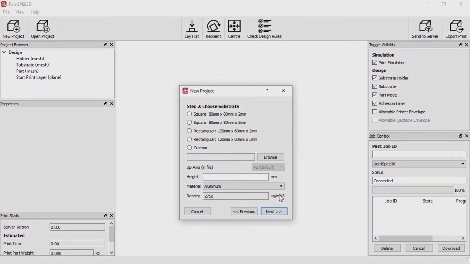The next step is to choose the substrate. This is the surface that the part will be printed onto. In this example, we will use an 80 by 80 mm substrate that is 3 mm thick. Select this substrate and you will see that the details automatically fill in below. Click the Next button to continue.